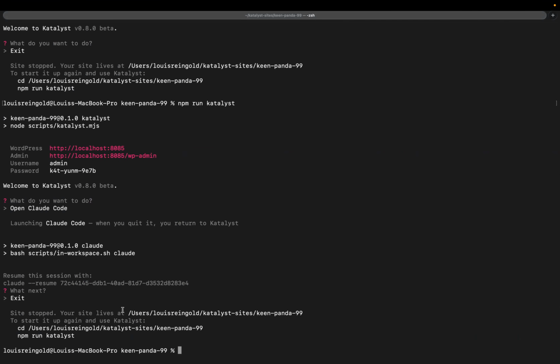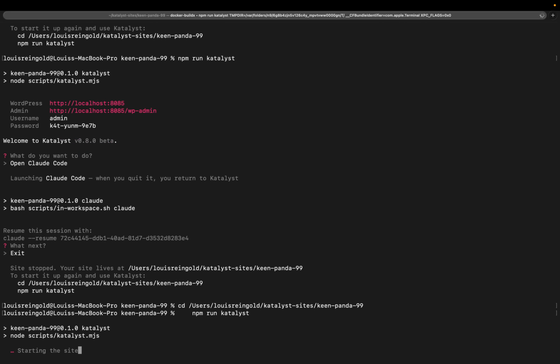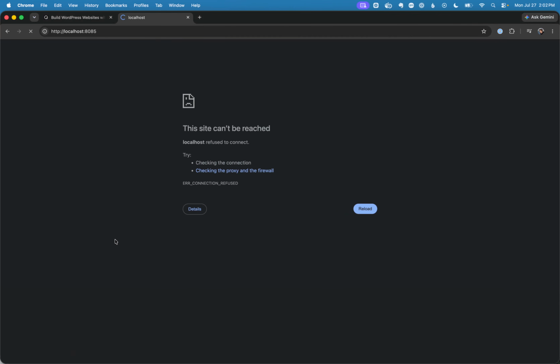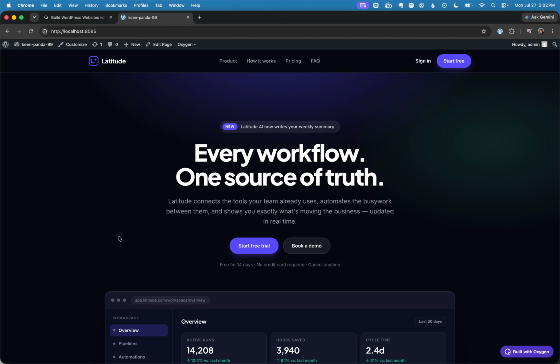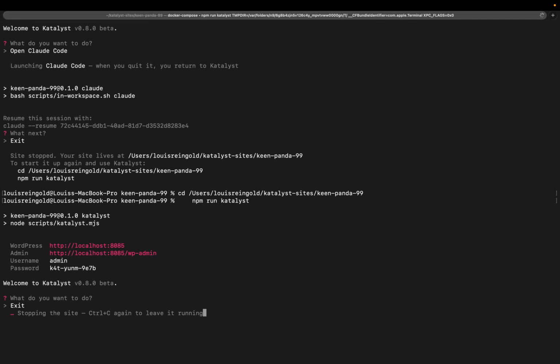It tells us your site lives in your users folder inside Katalyst sites, inside the name of the site. So to start it up again, you would cd into that folder. So I'll just copy this command, cd in there, and then npm run katalyst, paste, and now it's going to start the site up again. And let's go back here and refresh, and we can continue working. And then when we're done, again, of course, down arrows and exit.